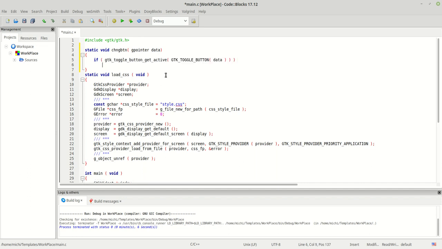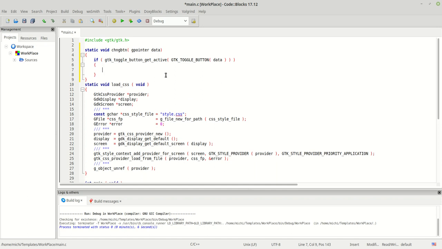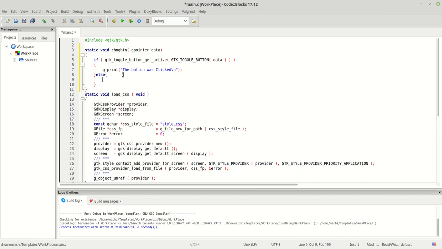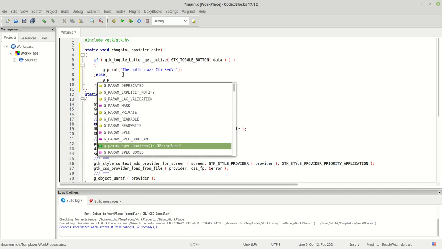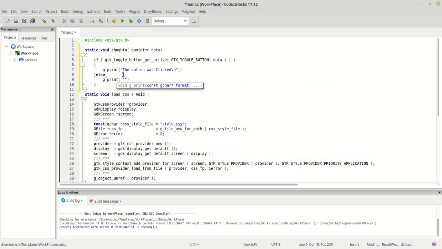So let's say if gtk_toggle_button_get_active, then we'll call the function g_print and say the button was clicked, else g_print the button was released, or click it again, I know.